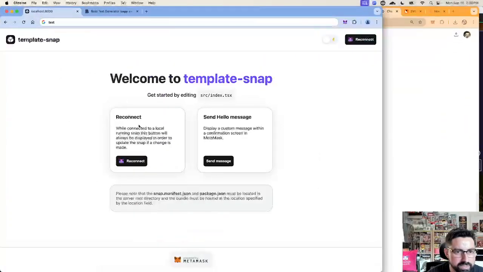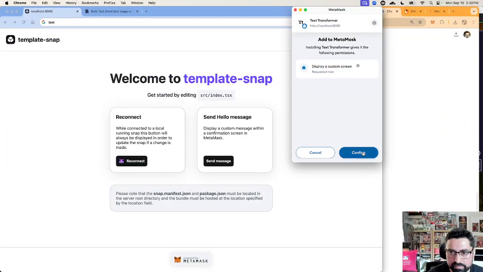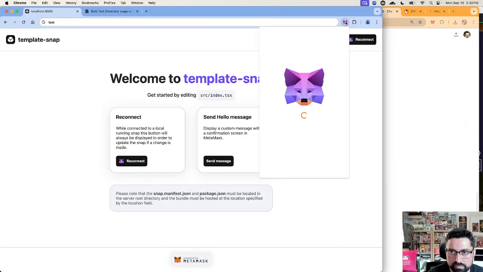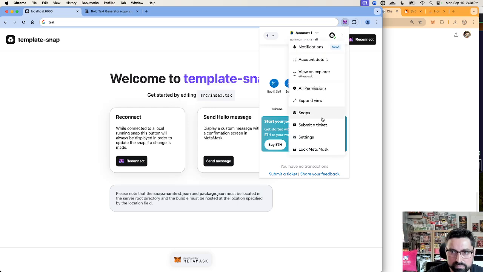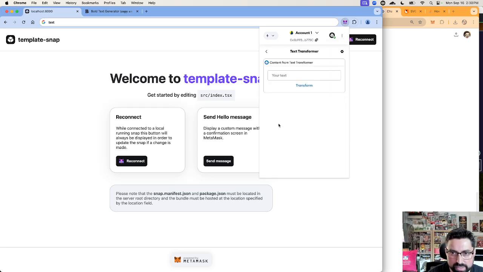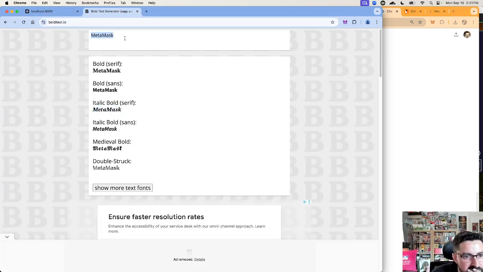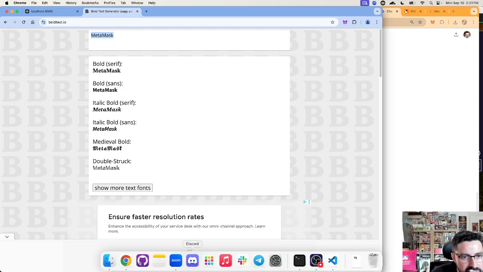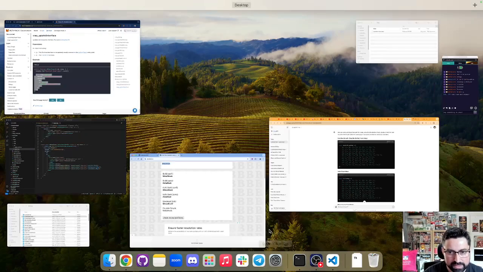Let's reinstall the Snap. Here's my icon, perfectly white background, perfectly black text, and I put my test here. Transform. Look at that. Amazing. Literally what these other websites give you. Bold text generator. Literally recreated that. Italic, medieval. Oof, I want medieval.